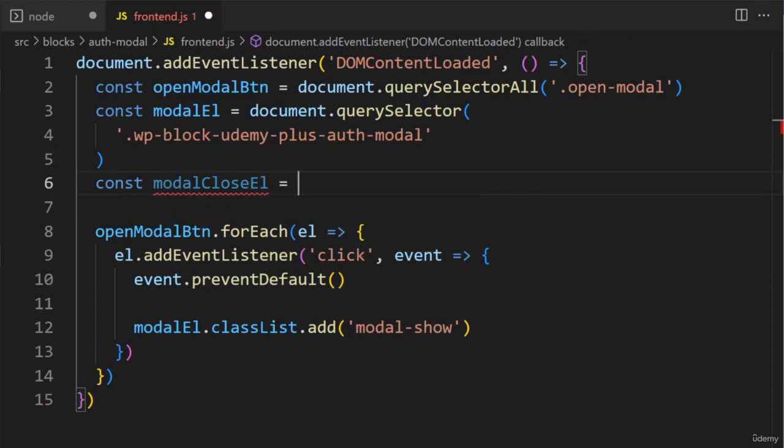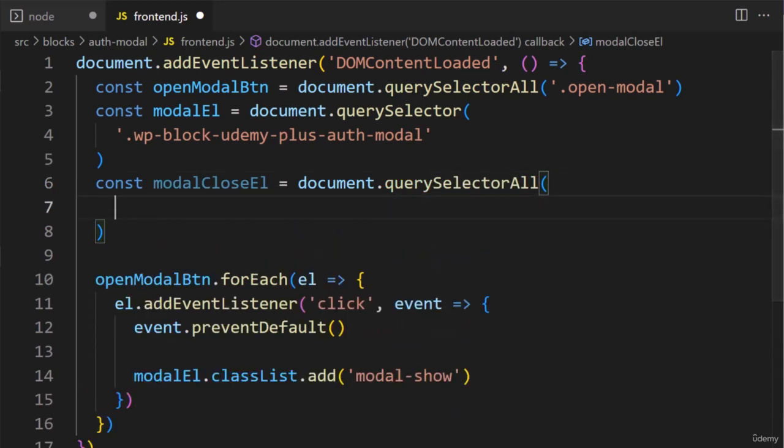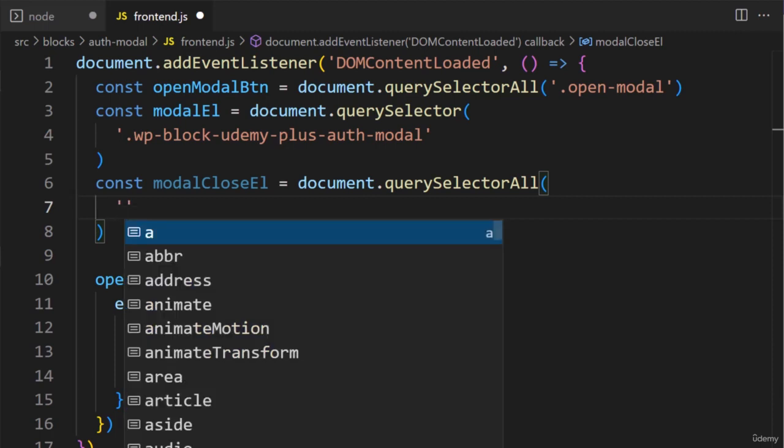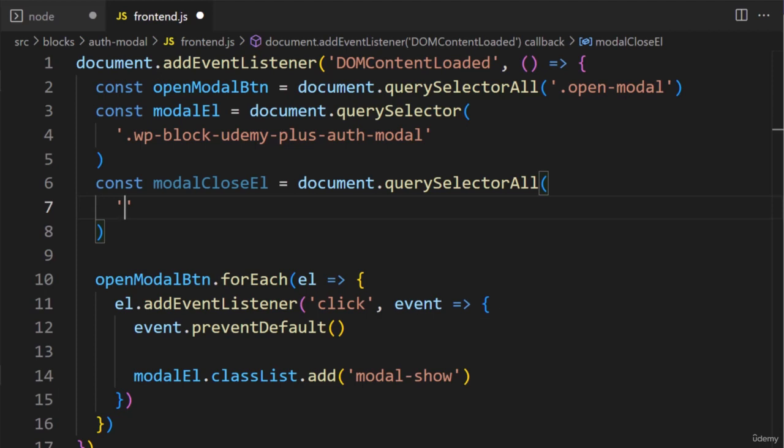Next, set the variable's value to the document.querySelectorAll function. Since multiple elements can close the modal, we must use the querySelectorAll function. Inside this function, pass in the following selectors: modal-overlay, modal-button-close. We can add multiple selectors by separating them with a comma. It's similar to CSS. It's not necessary to create two variables to select multiple elements. We can continue to use a single variable.